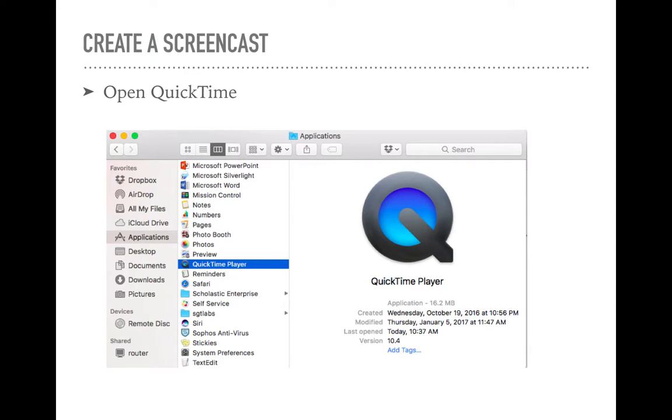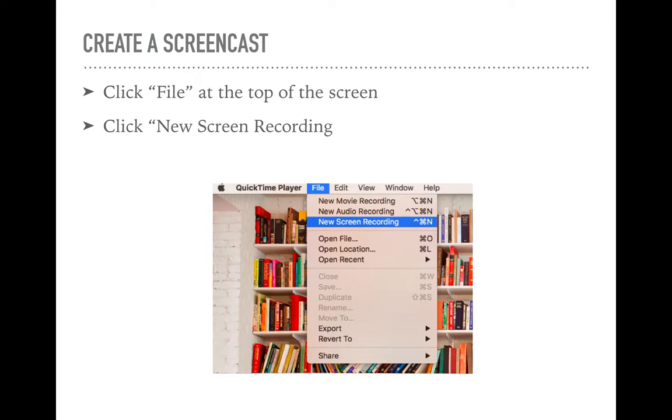Okay, so you want to open up your QuickTime Player. You would just double click on that. When you open it up, then the top left of your screen is going to look like this screenshot that I have here. And you would click on File and click on New Screen Recording.